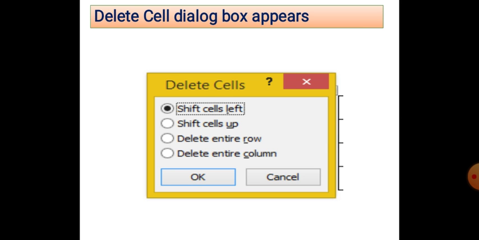Children, in a table there is no blank area. Everywhere there is a row, a column and a cell. Content is not there, but the grid is there. If we choose shift cells left, then the cells will come from right to left to fill up the gap as we delete the present cell.